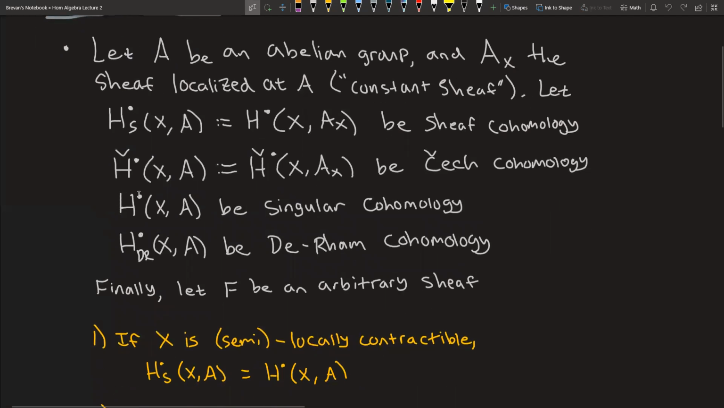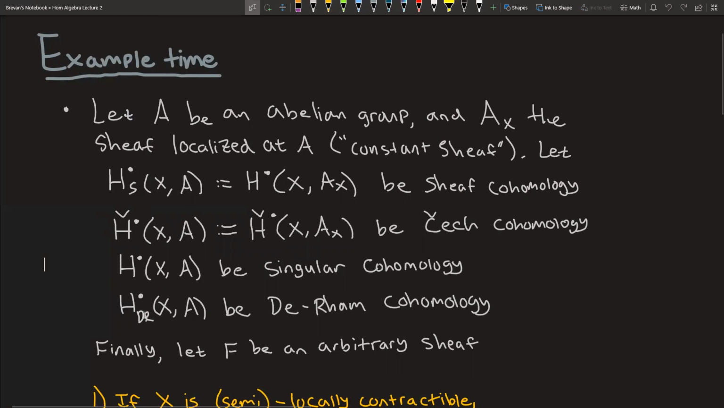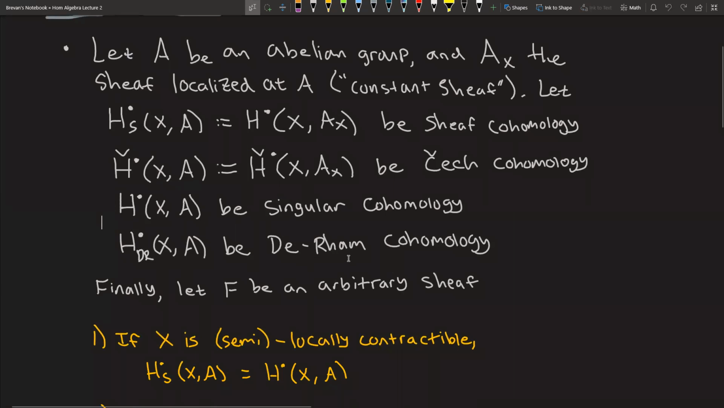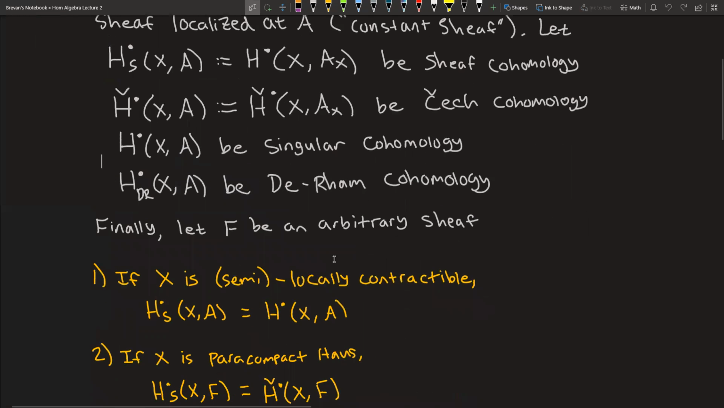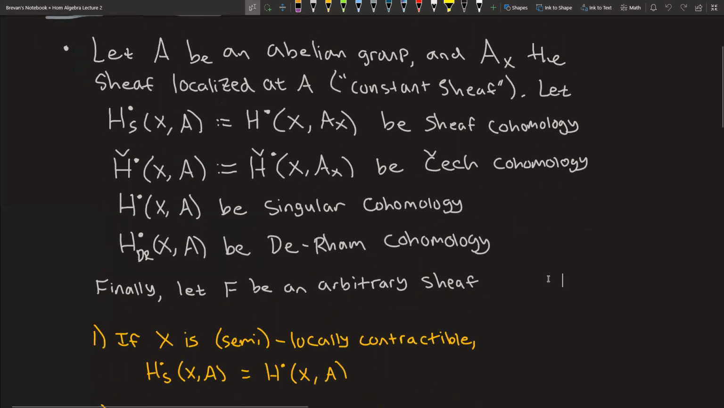Then the singular cohomology is just, it actually is within an abelian group. That's standard. And then we have the de Rham cohomology, which it's really conventional to put dR here for. That's standard notation in the literature. So let F be an arbitrary sheaf.